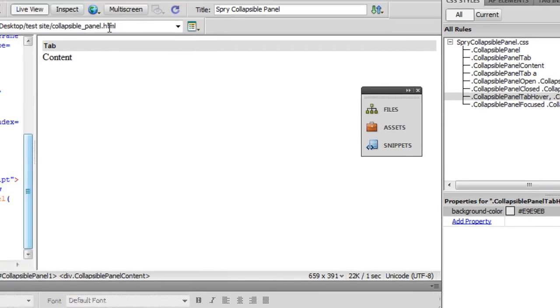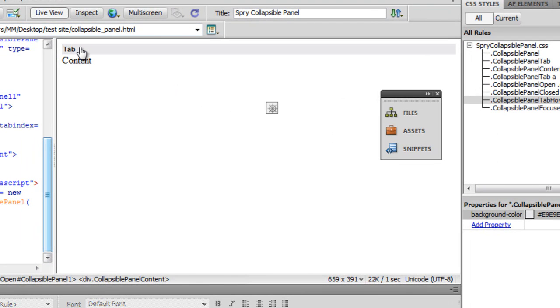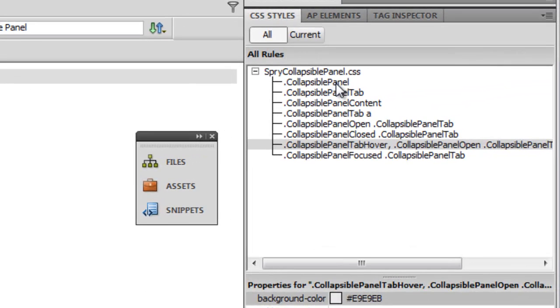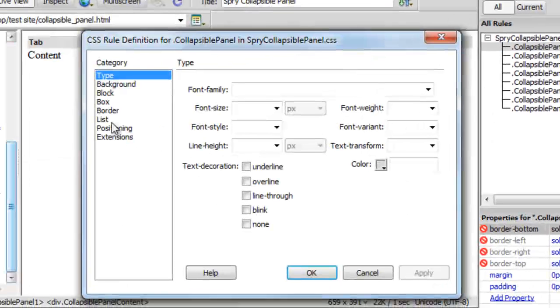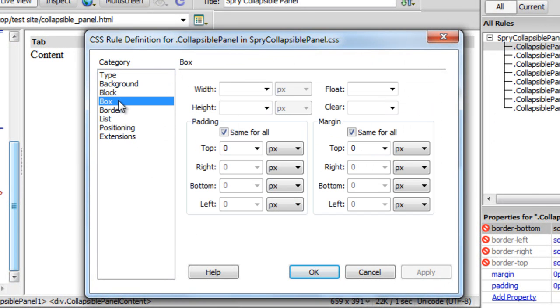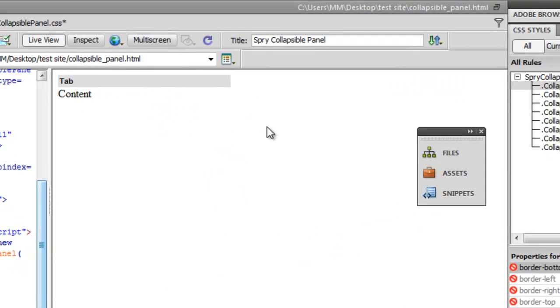Next guys, if you notice, the tab area goes from left to the right, and it occupies whatever space is available to it. I want to truncate it. I want to keep the tab area a little smaller. So I'll go back to the first rule, double click, and go down to the box category, and I'll give the width as 250 pixels. I'll say okay. Guys, notice that the collapsible panel now is truncated. So this is very cool.